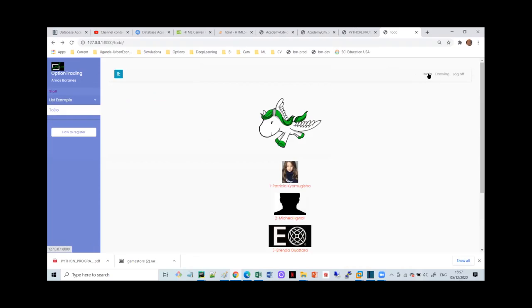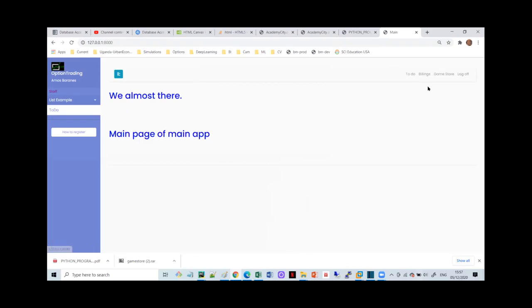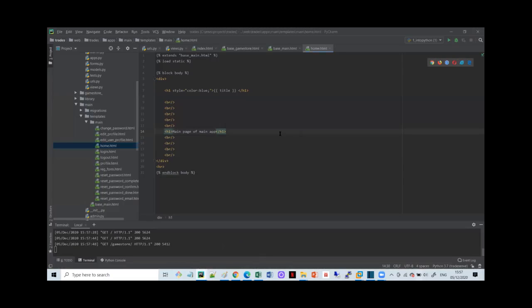But what really concerned me, and it's most important: from the main, I go to the game store. I am in the game store. I click, I get an empty page. Why am I getting an empty page? Let's see. Why am I getting an empty page?